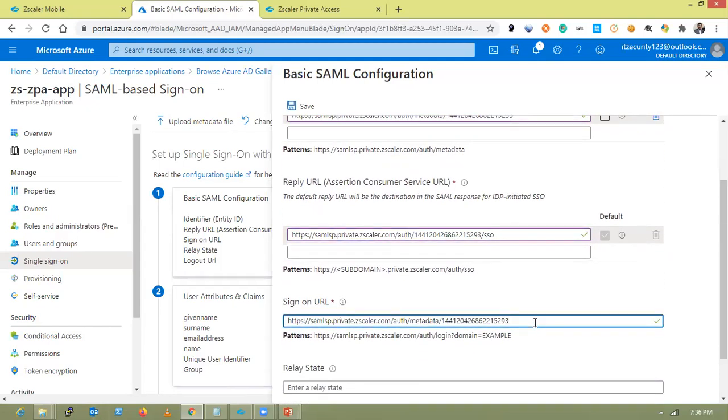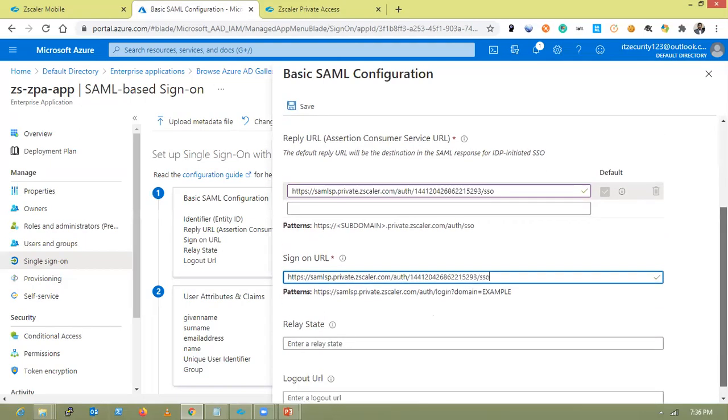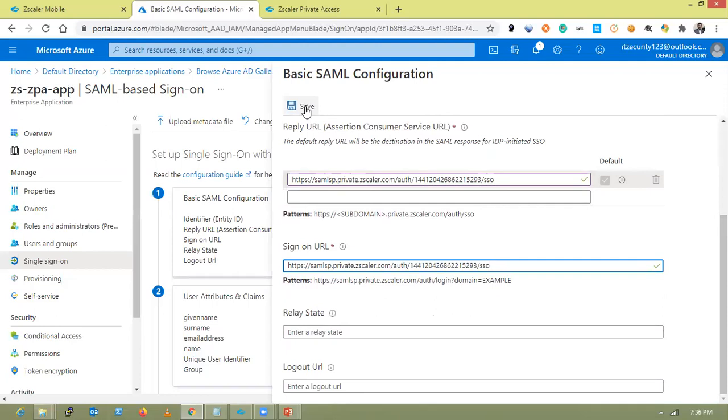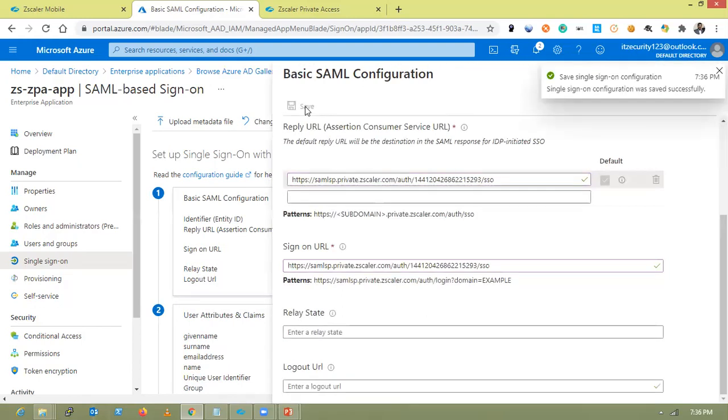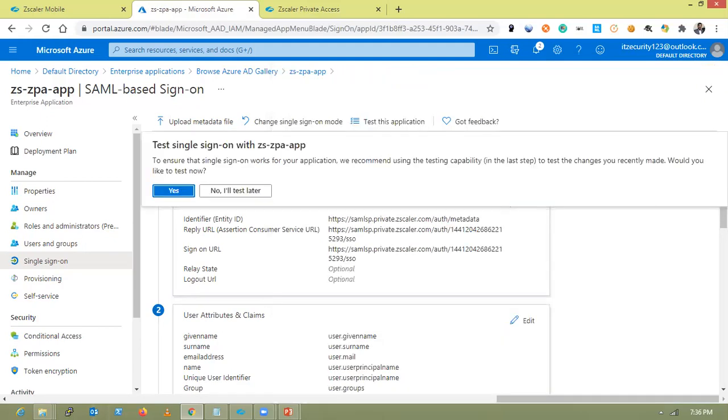So you can paste it here as well and come down. You can click save. You can close this. The testing will be done later.